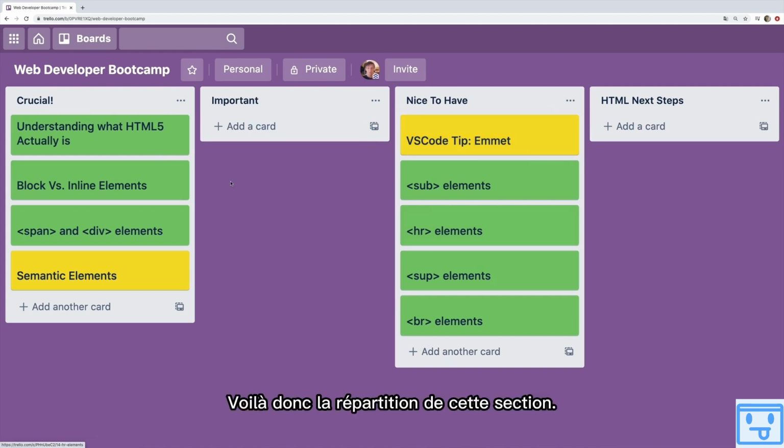Okay, so that's the breakdown of this section. Just a couple of key concepts and quite a few nice to haves. Let's go.